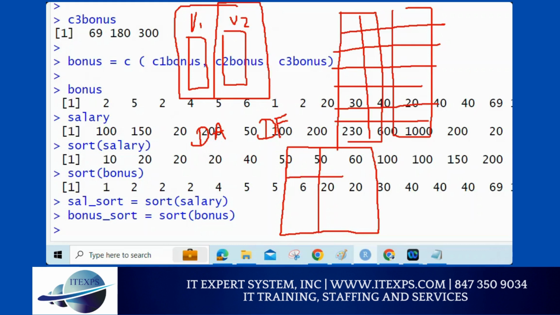So now we are going to create this as a data frame. And when we create a data frame, we have two choices. We can name this data frame with a heading and bring these values. So it will look like an Excel file with two columns. We have two columns here, salary sort and bonus sort. So how do we create a data frame? That's what we're going to do.